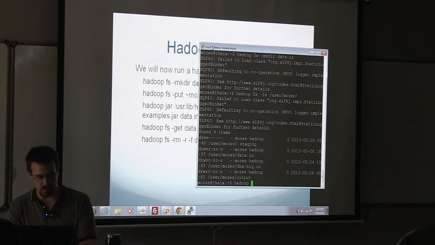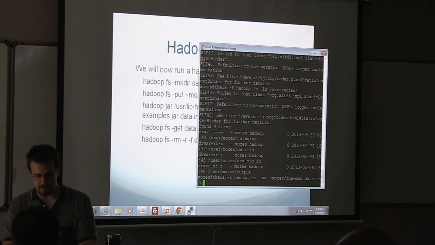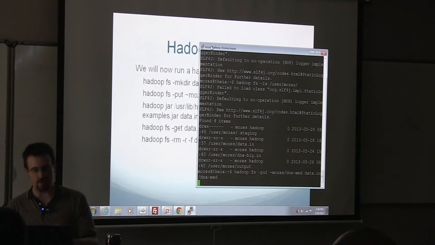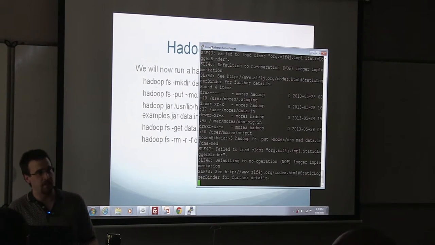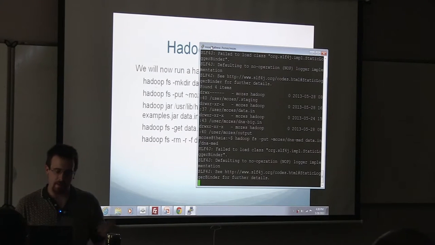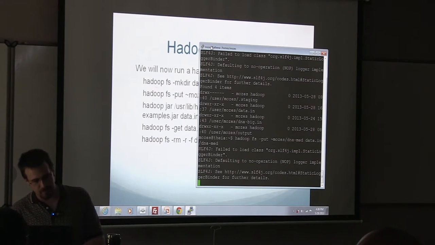Now, we want to actually put a file in there. So we do Hadoop fs -put, my file. See if I can actually type. Horrible today. DNA medium. Let me put that in data.in. For instance, I'm just putting a big DNA file in there. So that gets put in.